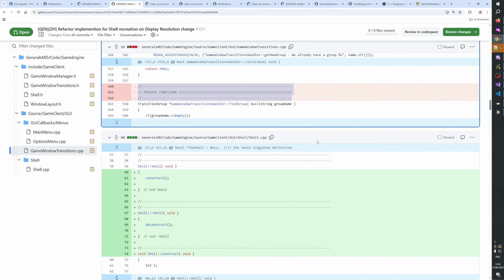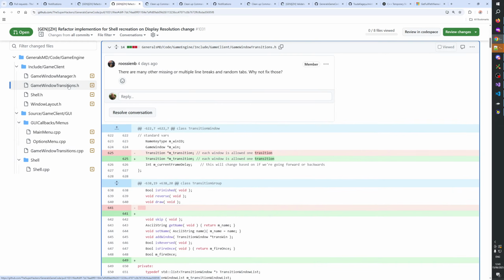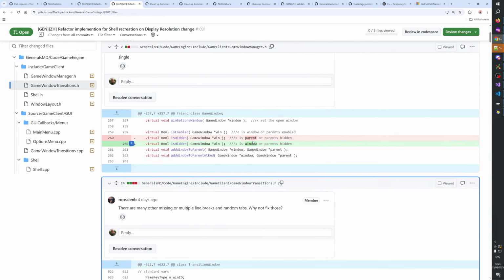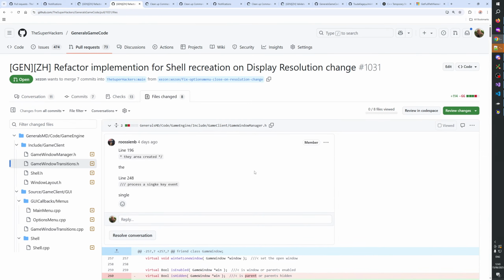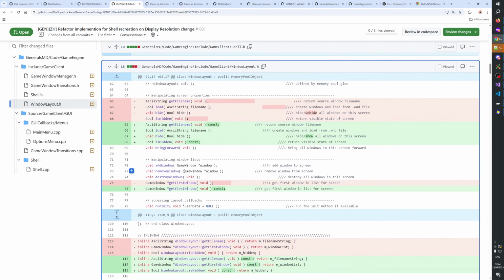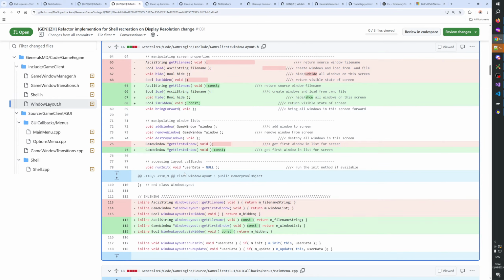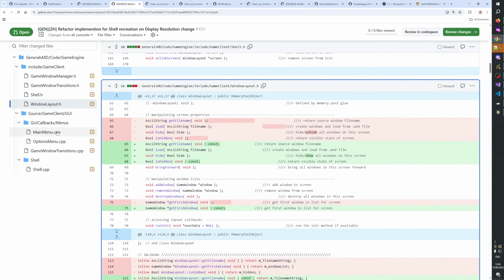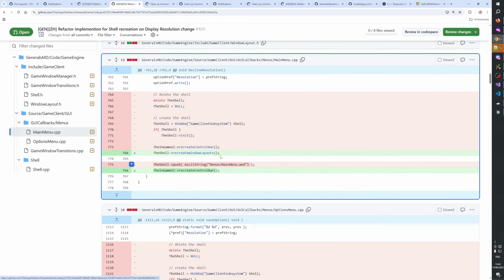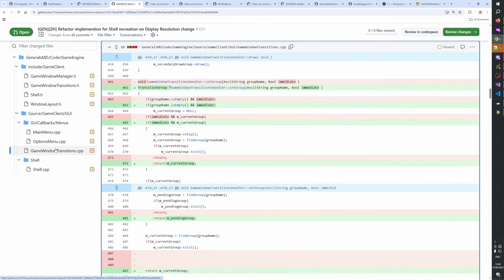Okay, so changes to the transitions have been reverted. This one is reverted as well. And that makes it a bit easier. Windows layout, I think we can revert that as well. Yeah, I think this is okay, we leave that. That's pretty straightforward. I think it's even necessary. Yeah, I think that was necessary.